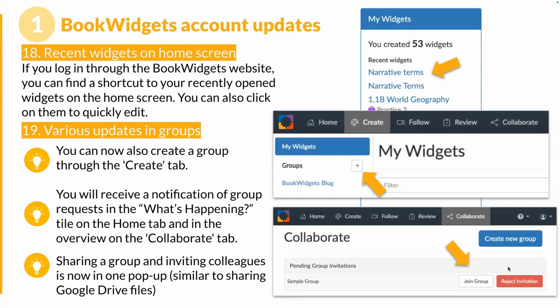The other thing you'll see in your home tab, under the What's Happening tile, is a link for joining that particular group too. And then when you go to share a group or invite colleagues, it's all now done in one pop-up, similar to Google Drive.